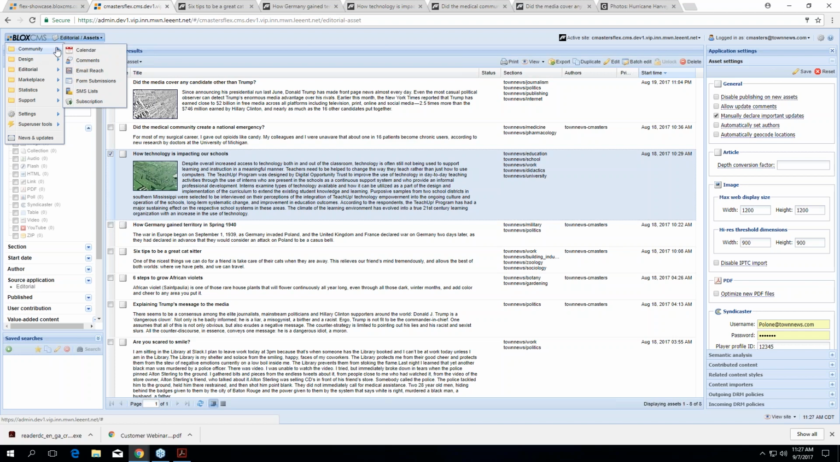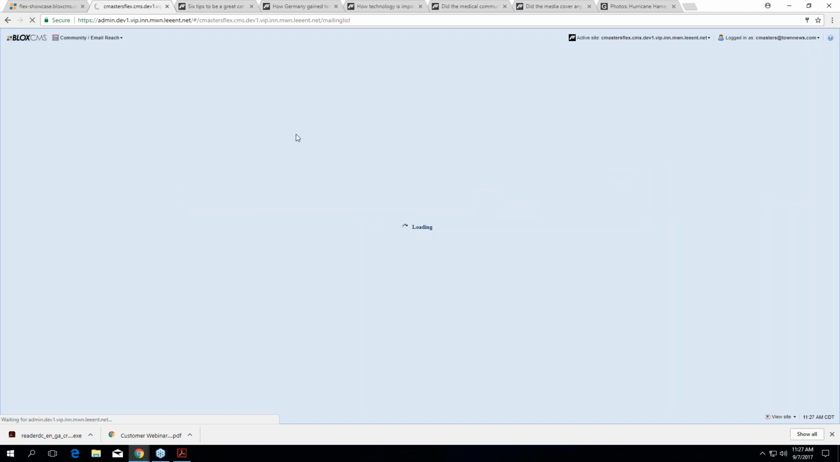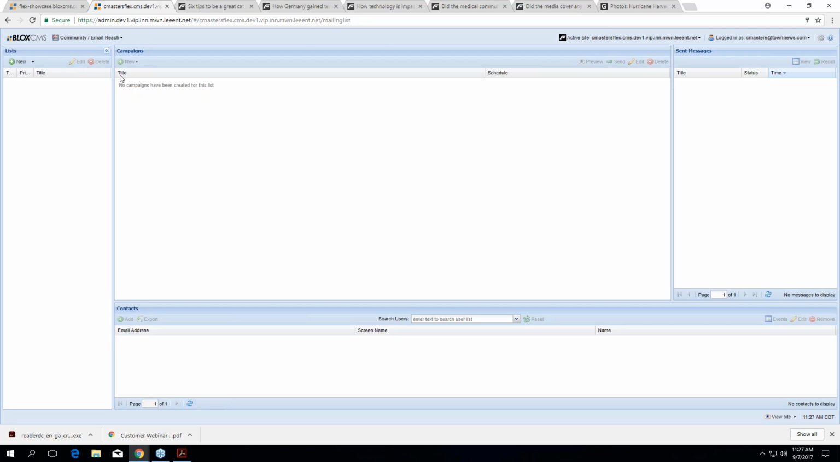Where do they go to find the auto email setting? Yes, that's a great question. So this is part of our email reach product. And if you are an email reach customer, you can go into community and then email reach. And then you choose the list that you would like this to be related to. Anyway, you click on the list that you'd like to be related to, and you click on new. And then there's two options there.